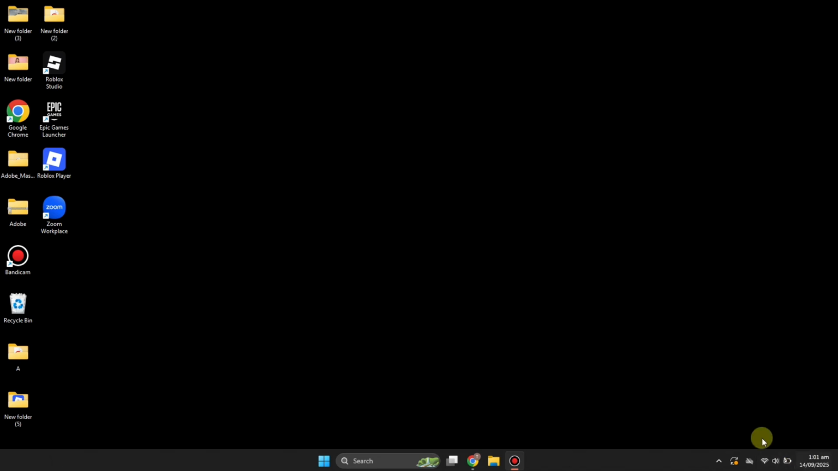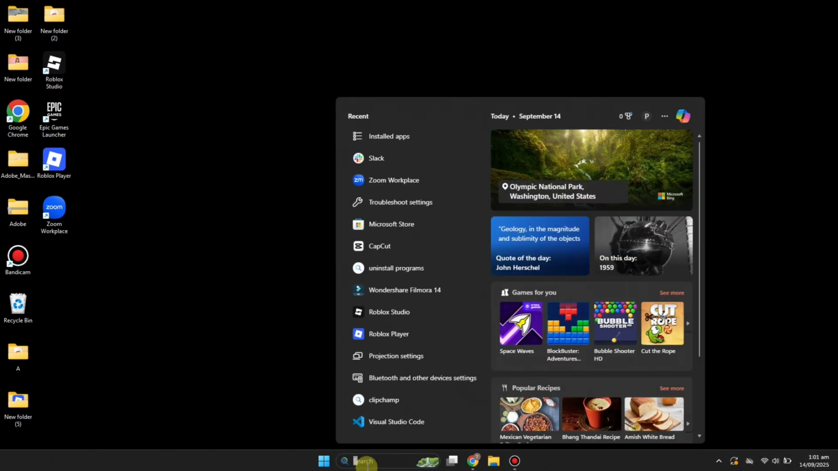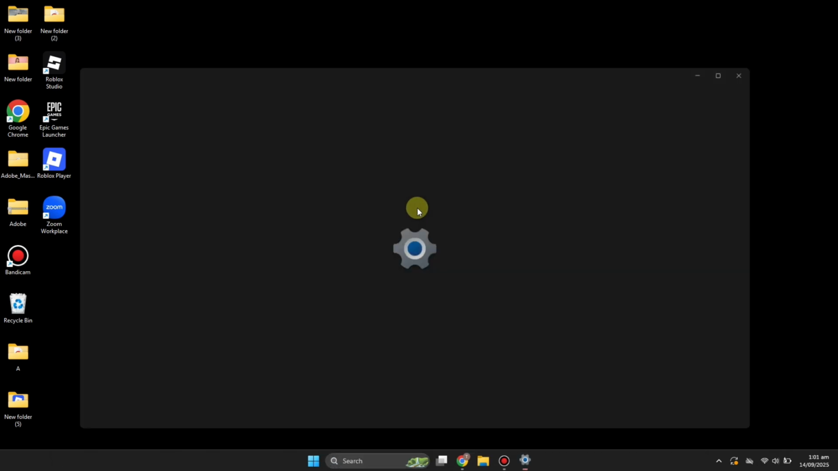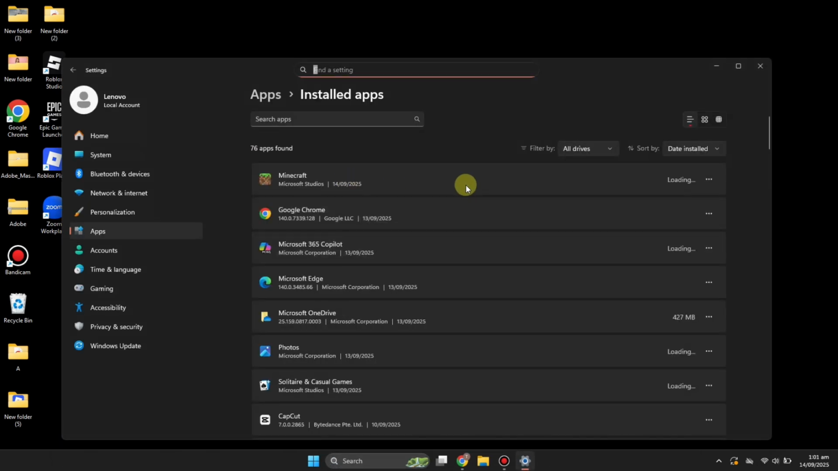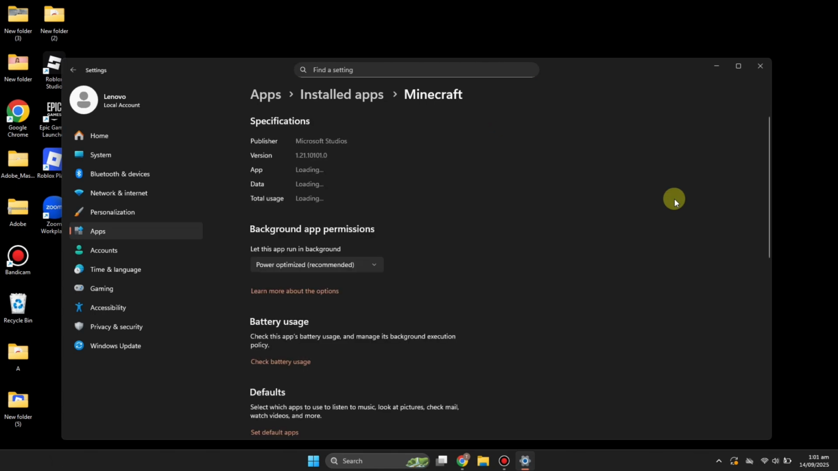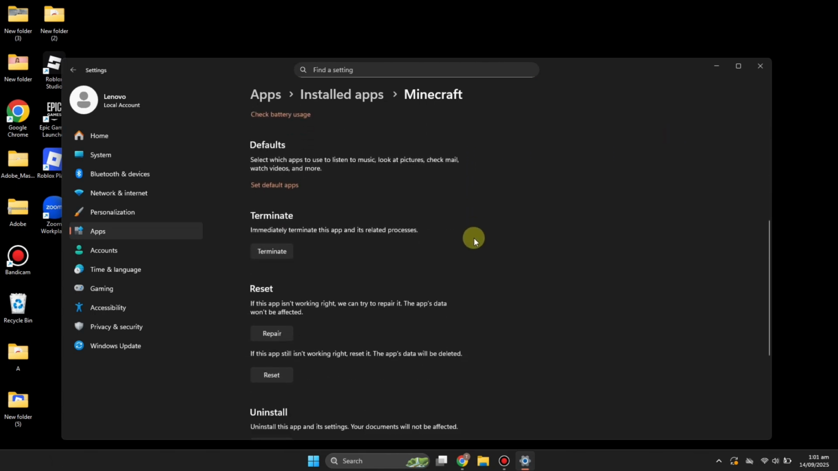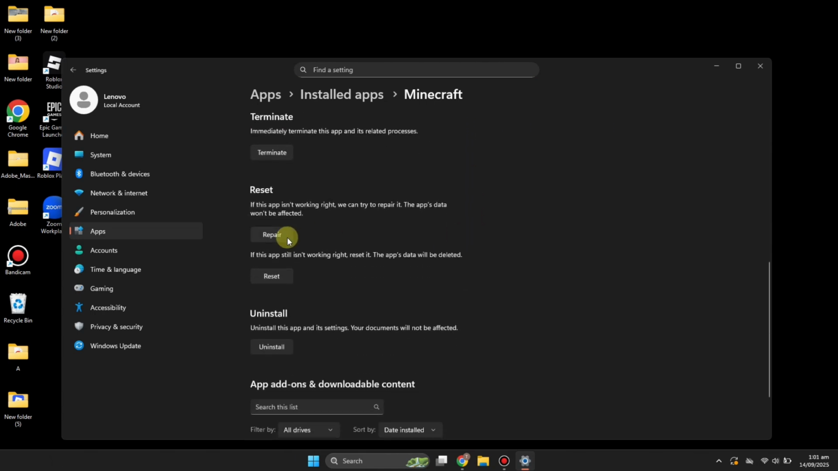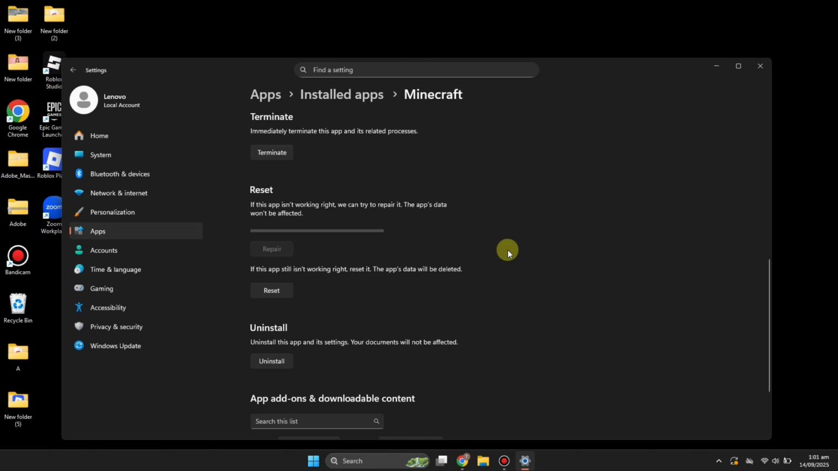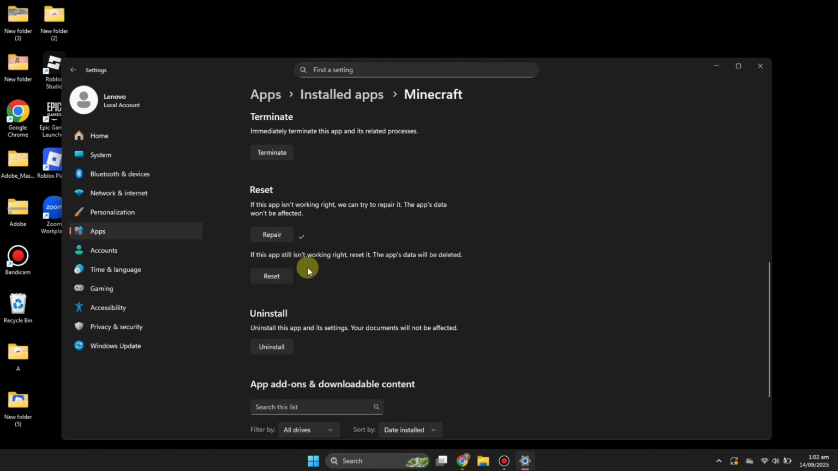Now if you have done that and checked the internet but you're still having the issue, in that case you have to simply search for Installed apps. In Installed apps, you have to look for Minecraft, click on the three dots and click on Advanced options. Once you get there, you have to scroll down and click on Repair. By clicking on Repair, if there's any issue, it will just solve it without deleting any data. And once it gets done, you will see this tick icon, then you have to open the game.